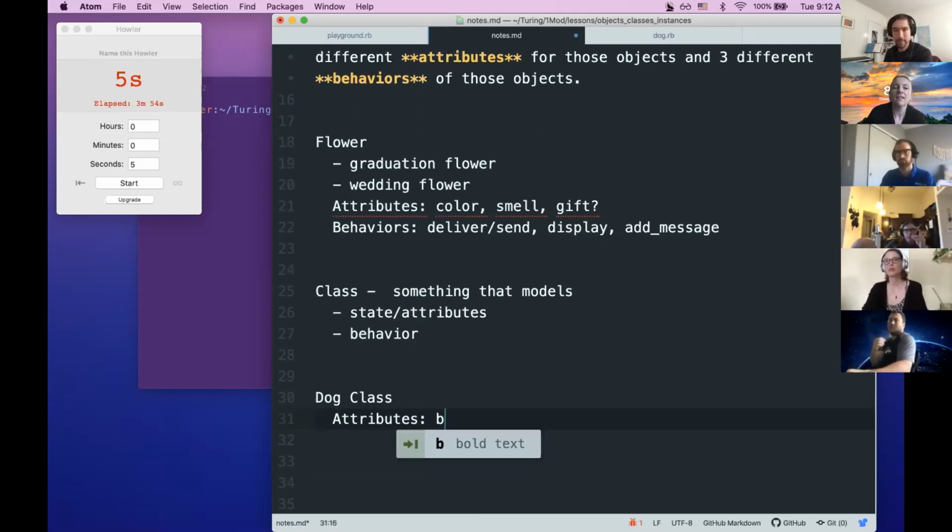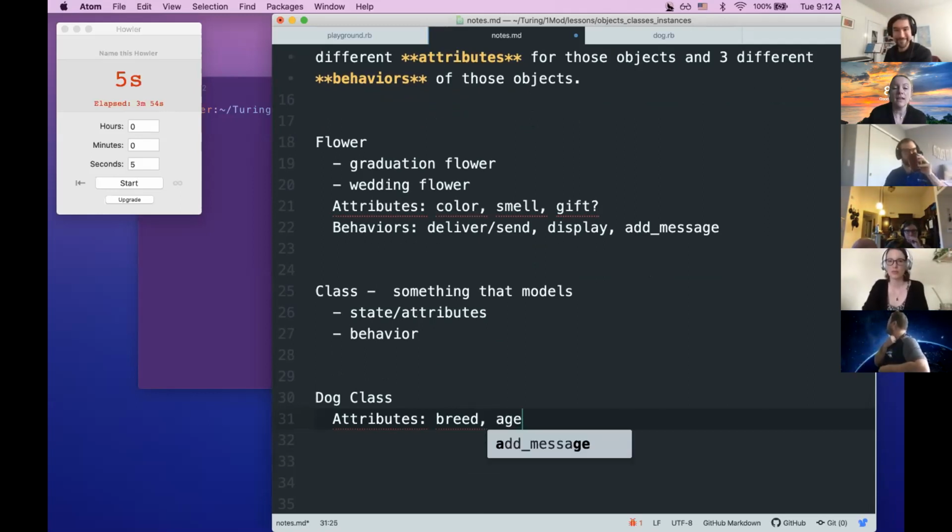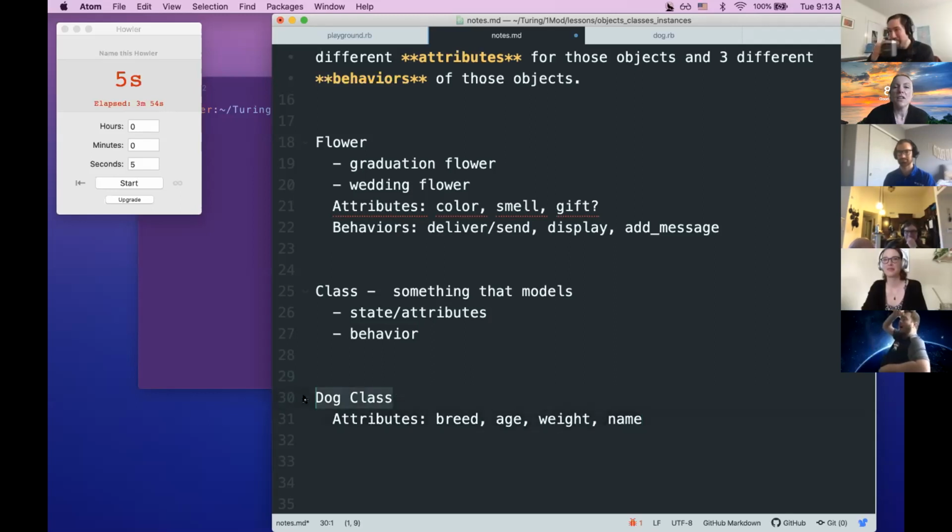Breed comes to mind. Age. Yeah. Weight. Sure. And maybe a name. Yeah, a dog has a name. Exactly. So thank you so much, Todd.